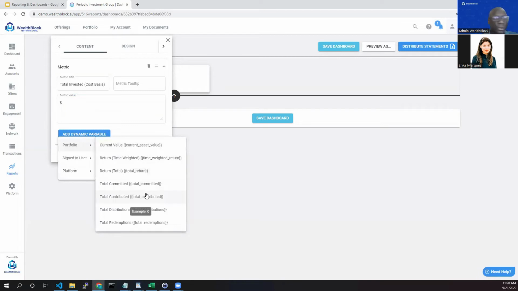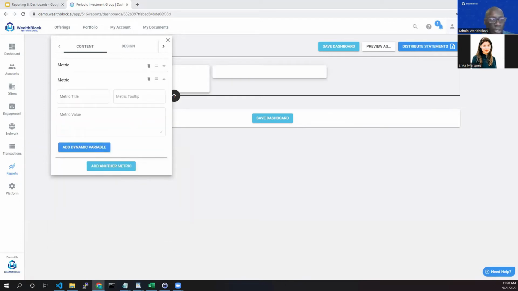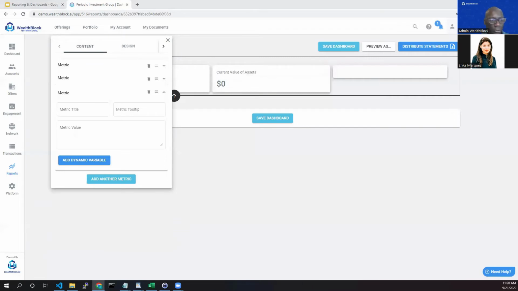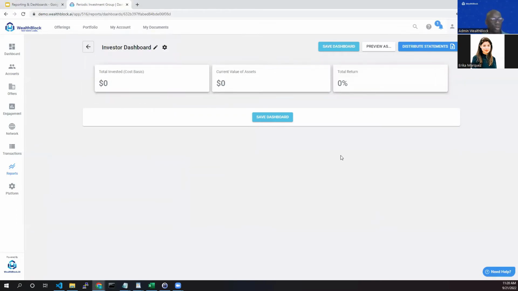So this first metric here, we're going to say total contributed, and then we're going to add another field. We'll just go ahead and add 3 quick metrics. Basically, these are the same metrics you see on the top of our portfolio today, and we'll add 1 more metric here, which is our time weighted return. And now you'll notice initially it's 0, 0, 0 because it's actually pulling in data from me as an admin.